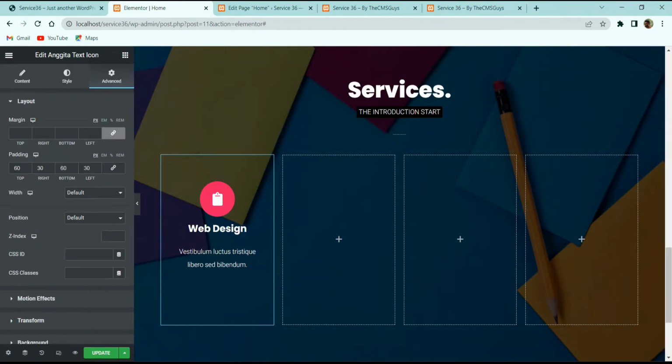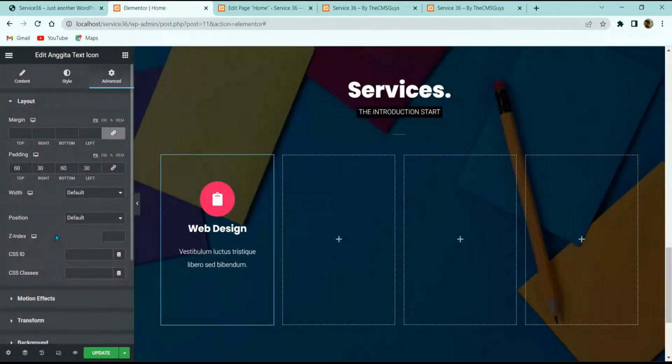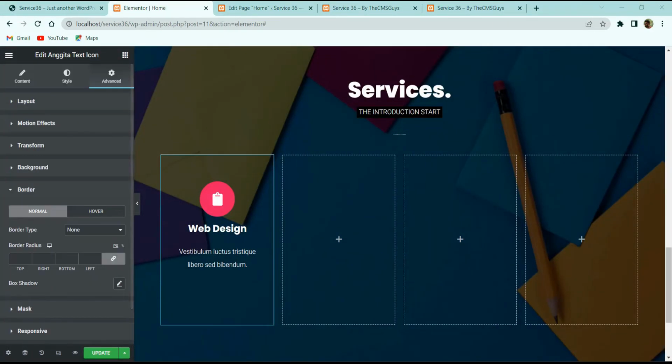Alright, so we have added this one, and now what I need to do is I just want to go to this section. I just want to enable a border shadow so that it will appear properly. So for that you will find a border option over here.